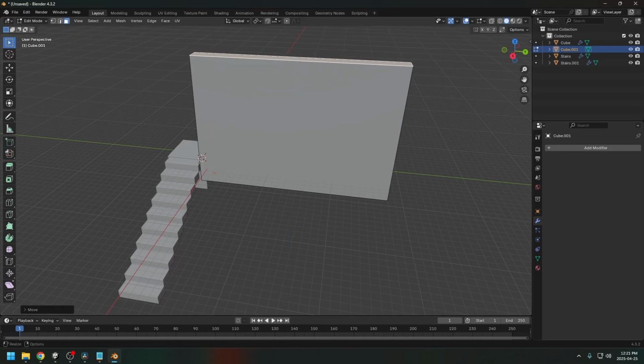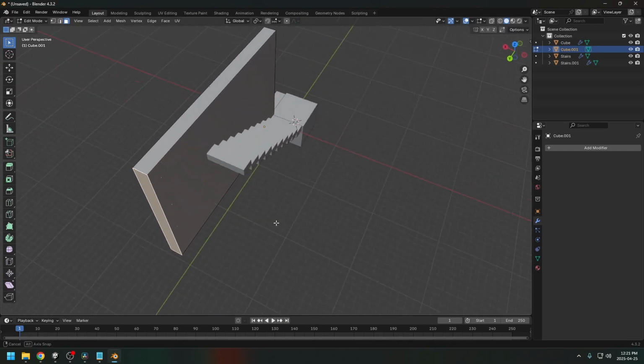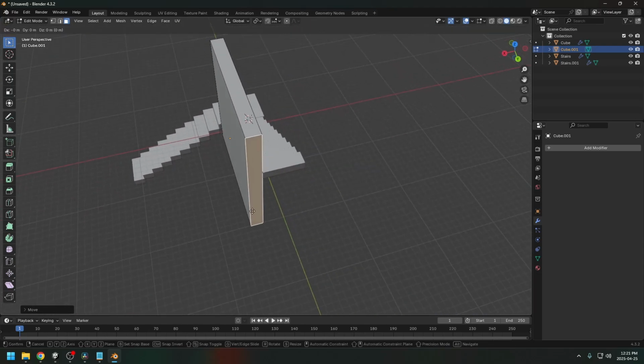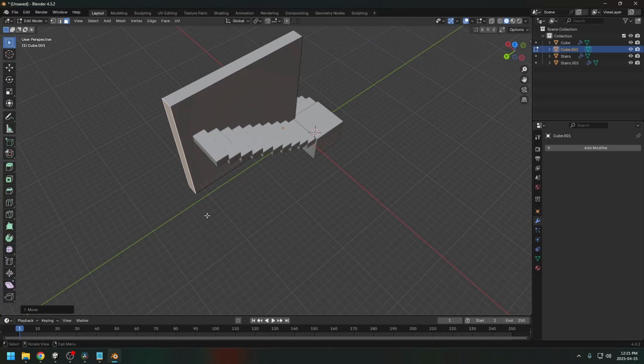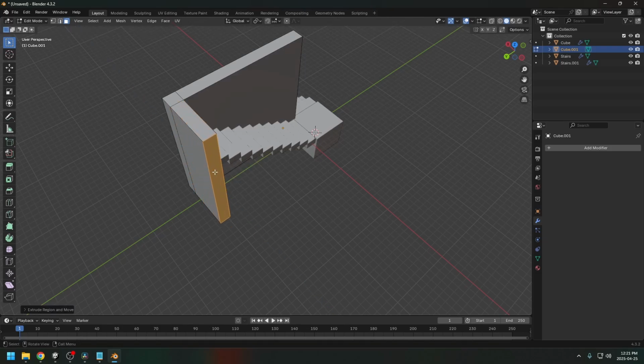And so this part needs to have a landing as well. No, it doesn't need to have a landing. So then just press G and Y and move it over so that it lines up with this. And like this, I could just press G and Y here. And then we'll just add a loop cut right here. And then we can select this face and press G and X. And we'll press E instead of G and X because we want to extrude it.